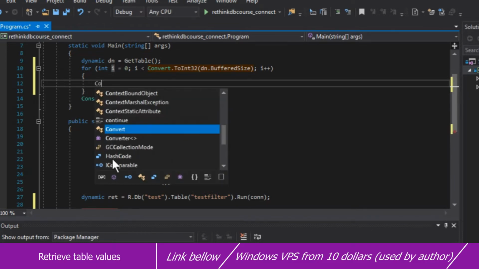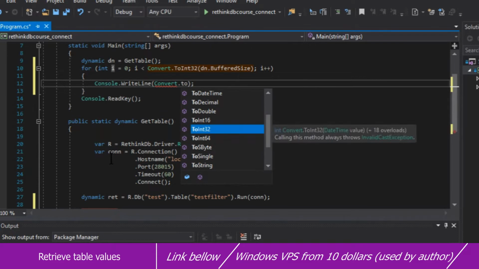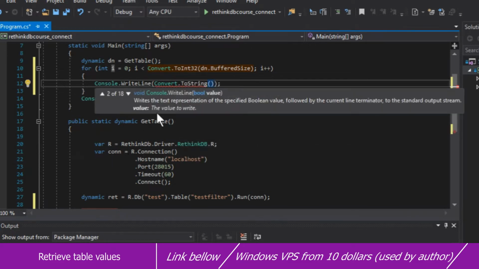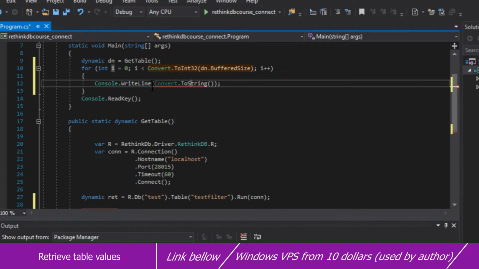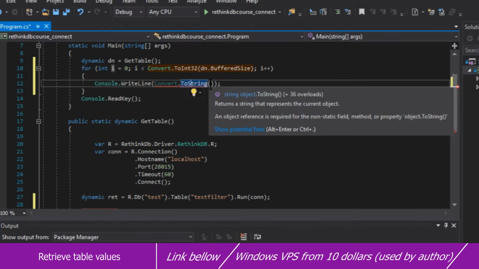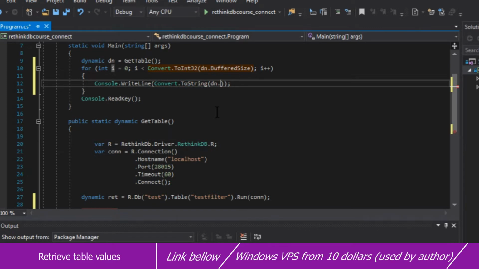Here we will write Console.WriteLine as usual, and now we will try to display those values. First of all, we will need to convert that to string, so we do Convert.ToString. The reason is that it won't actually read the dynamic properly, so you need to do the string so that WriteLine knows what type of object you're using. So now here we do dn, and this one will be BufferedItems.